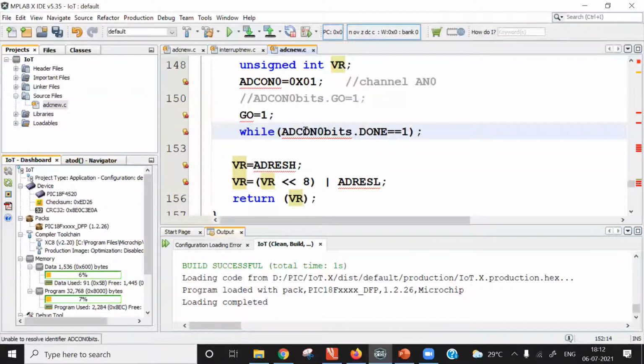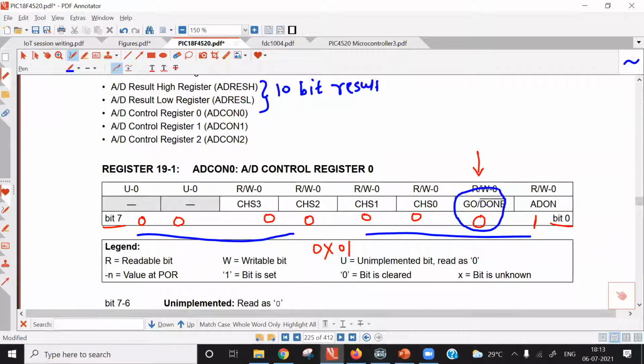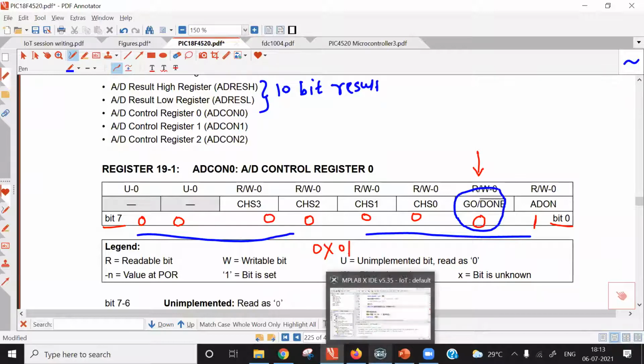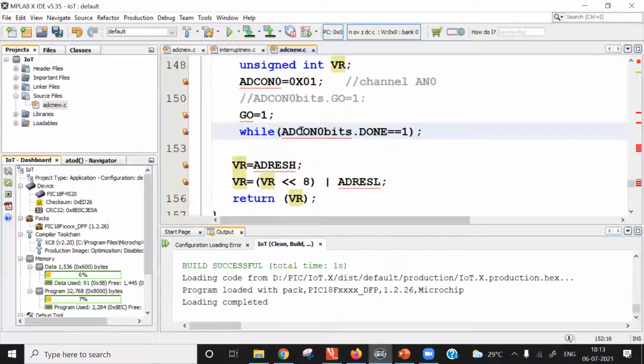There are two ways to check the end of conversion. One is the polling method, and another method is by interrupt. So I use the polling method here. What I am doing here is checking the status of this go bit. There are two names for this bit, go as well as done. You can write any name here, go or done. Both names are allowed. What I am doing is checking ADCON 0 bits dot done equal to 1. You can simply write here done equal to 1 without this. It will work.